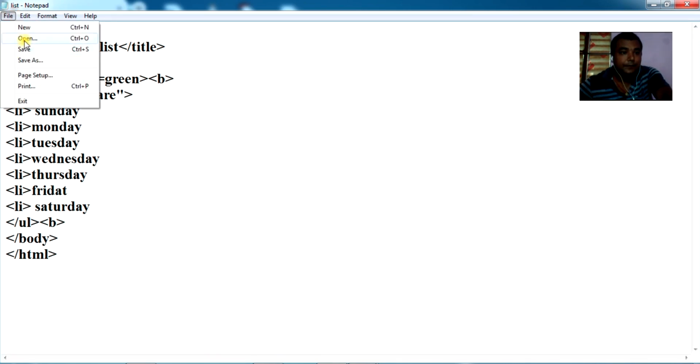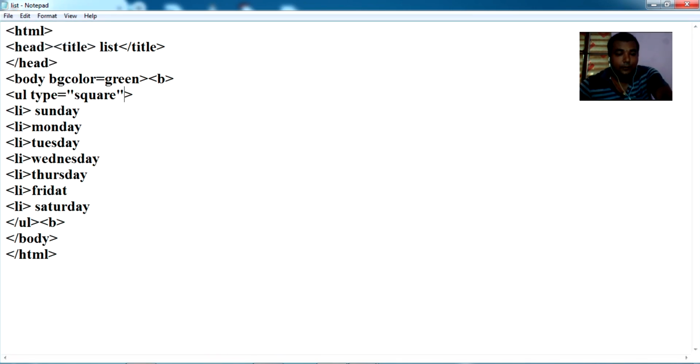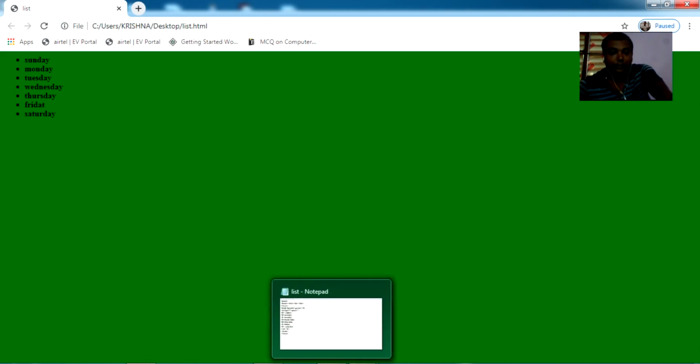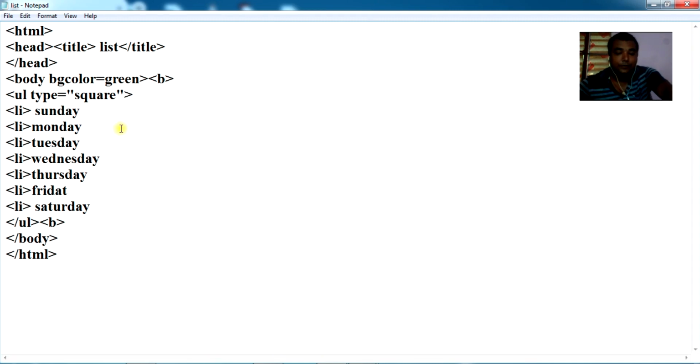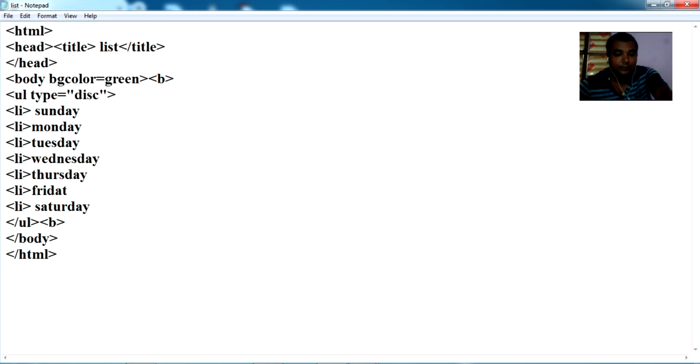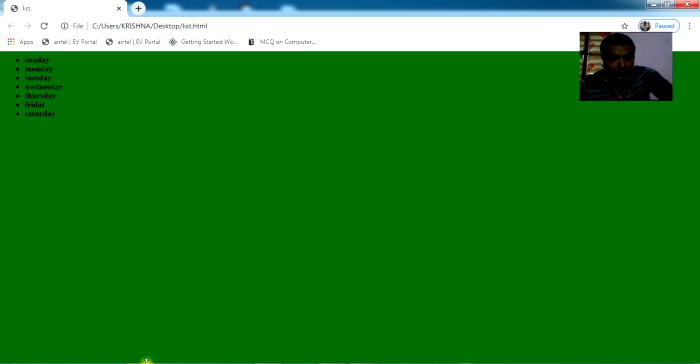Click on save, open browser and click on the refresh button. You see this is a square type. Okay, at last we are going to change to disc. This was our default list type. Click on save, open and click on refresh. You see, so in this way you can create a list in HTML.